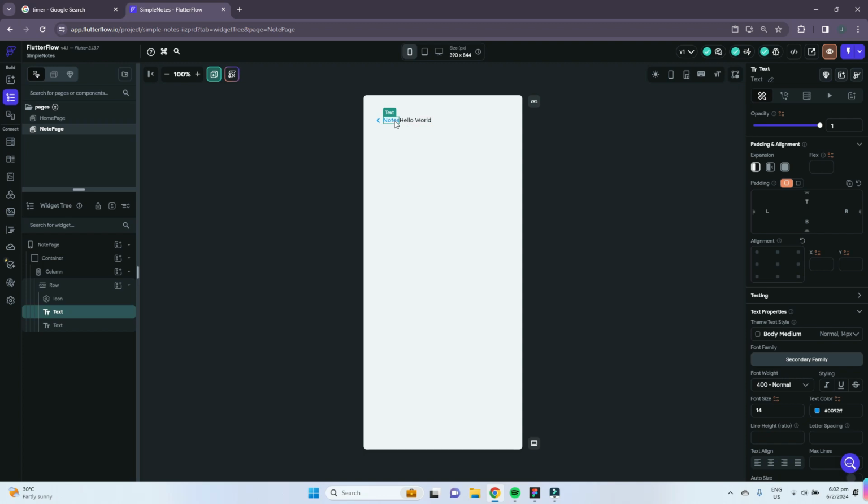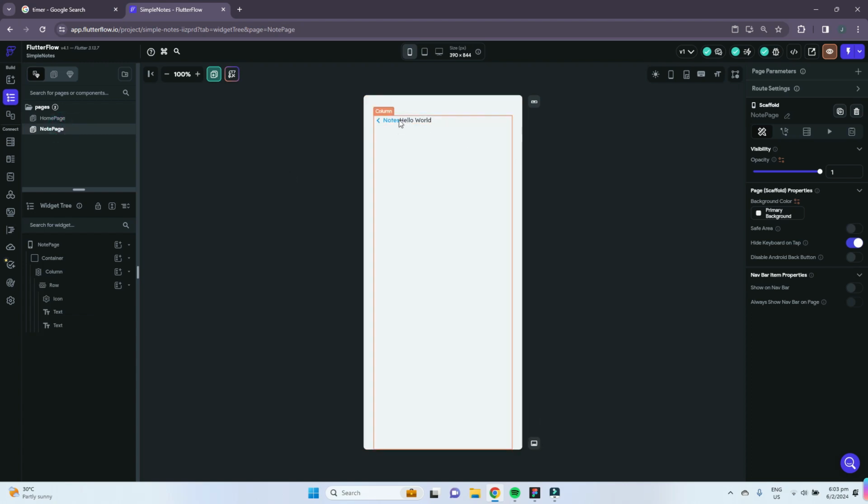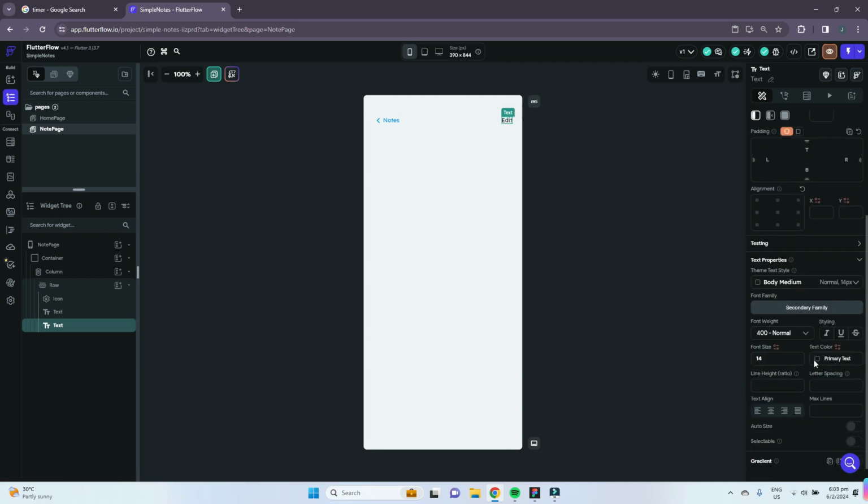And then just like how we pushed the delete icon all the way to the right in the previous page, we'll do the same for this edit text as well. So we click on the notes text, and under expansion, we'll click on this expanded option, and you'll push it all the way to the right. Then for the text, all we have to do is just change it to edit for now, and we also change the color.